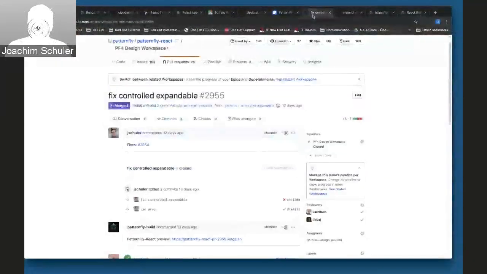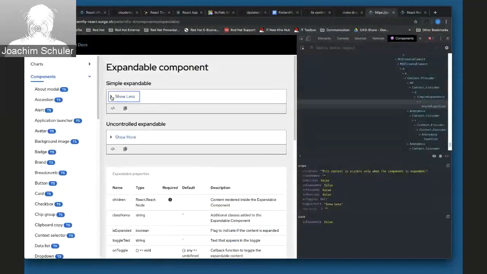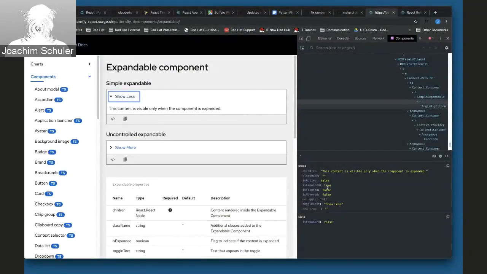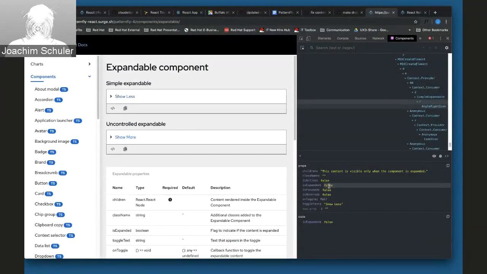Okay. All right. So for the first one, I fixed the controlled expandable that we have. So now if you toggle the expandable using the prop, it's expanded here. So you can toggle it and it should do its thing.